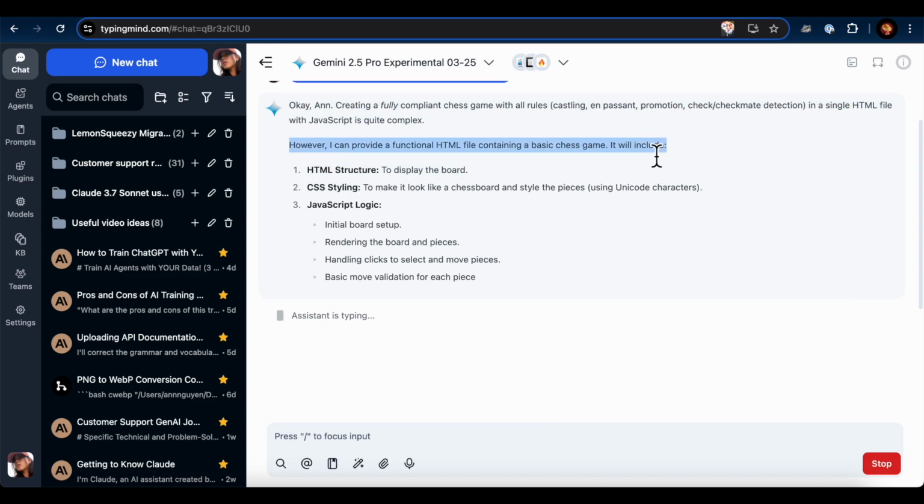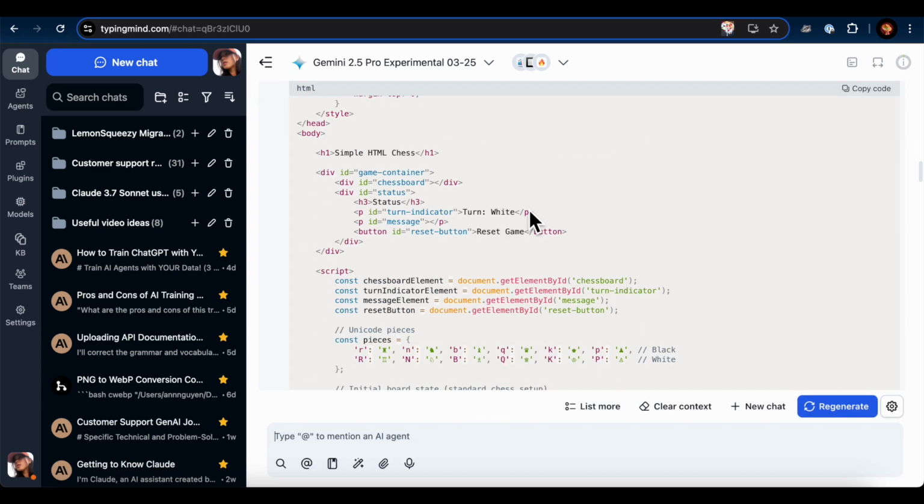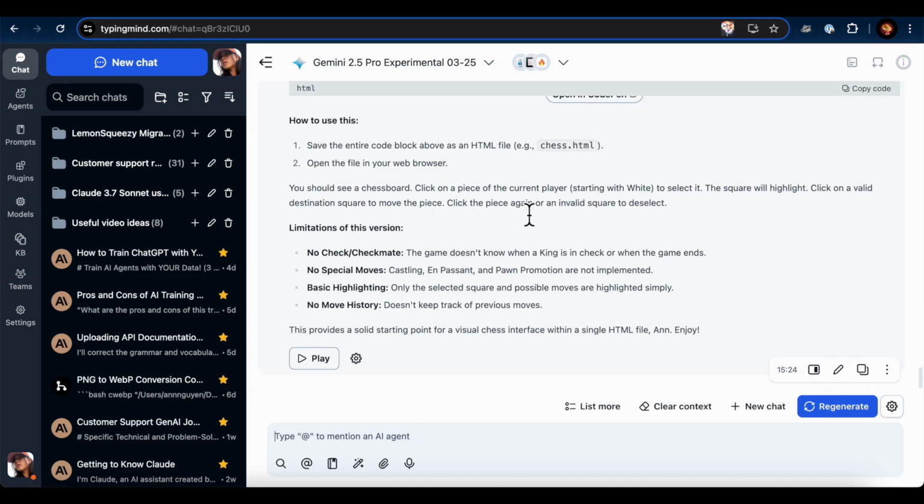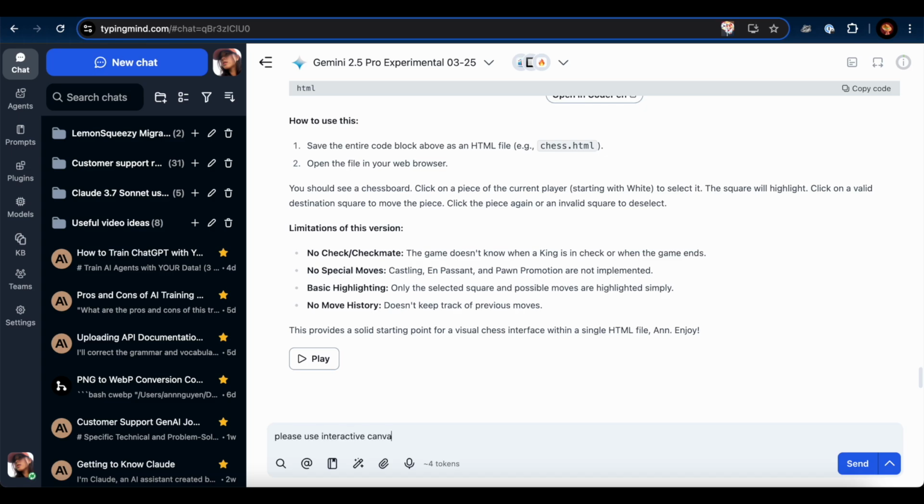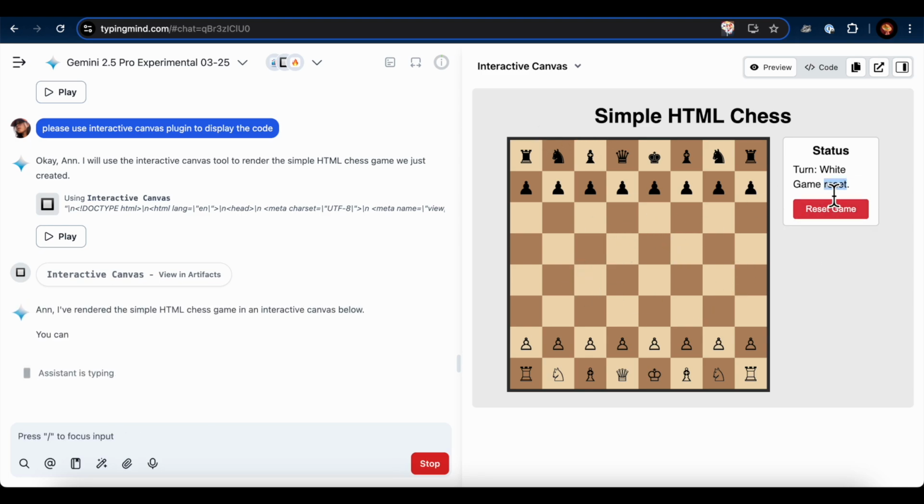Gemini responded, noting that a fully compliant game is complex, but it provided a functional basic version. It generated the HTML, CSS, and JavaScript all within one file, clearly stating the limitations, like no checkmate detection or special moves. But it didn't use the plugin, so I asked it to use Typing Mind's Interactive Canvas plugin. Gemini then rendered the game directly in our chat.